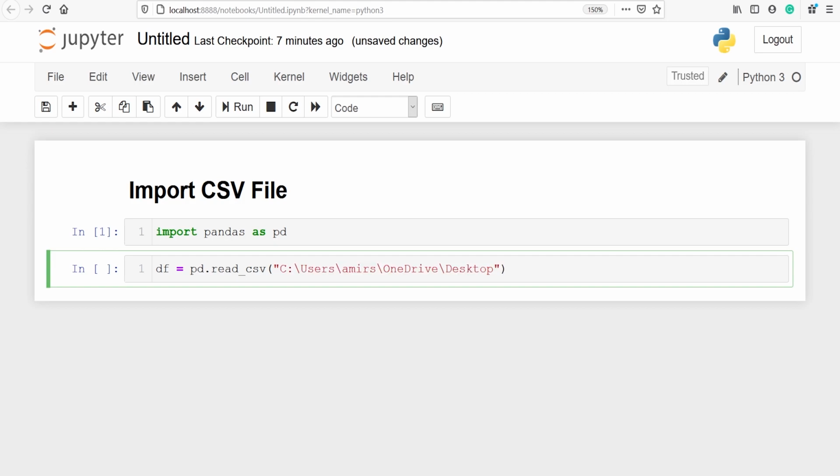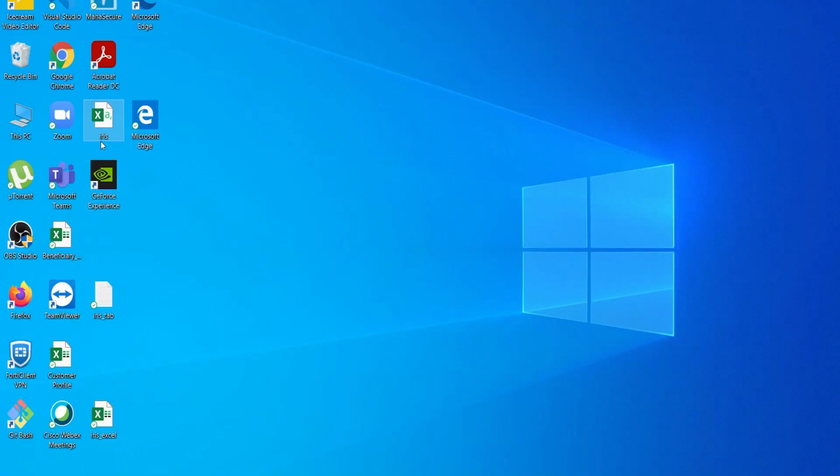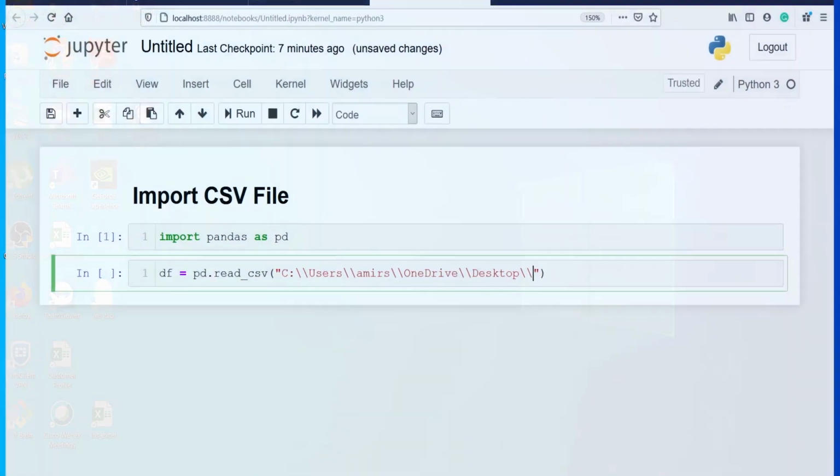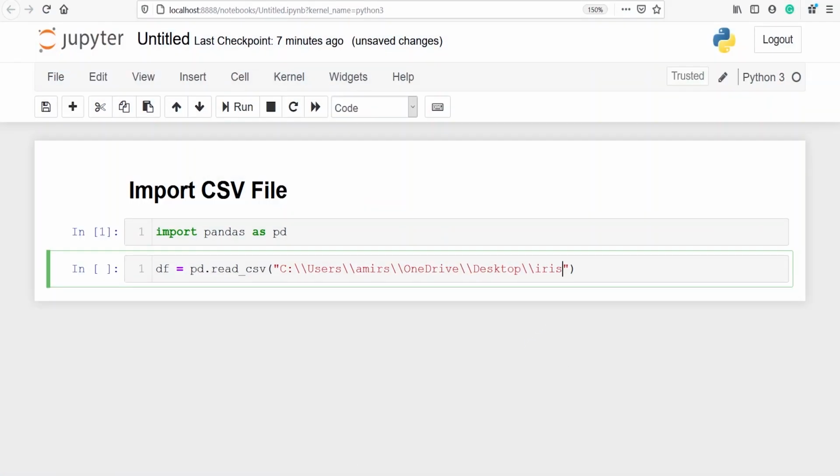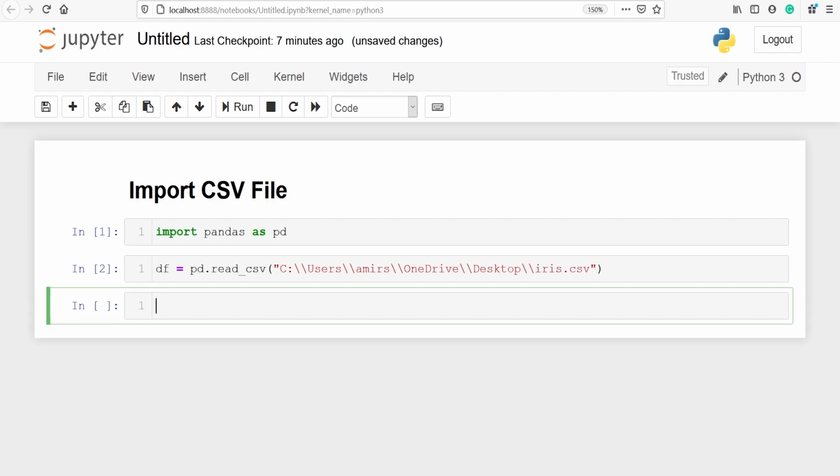And once you paste the location, you have to make sure that instead of one slash, we have to use double slash. So let's make it double slash here. And after this, we have to type the file name. As I have shown you, my file name is Iris. So here I will type iris.csv. Now let's run this code. I have successfully imported the CSV file and saved it in the variable df.